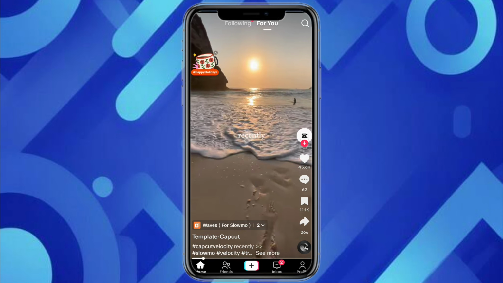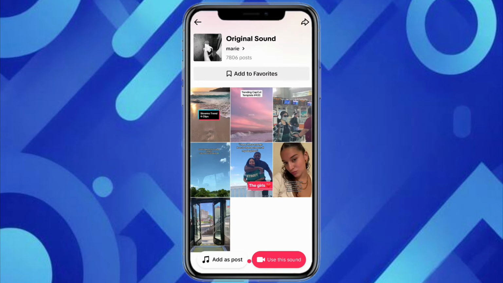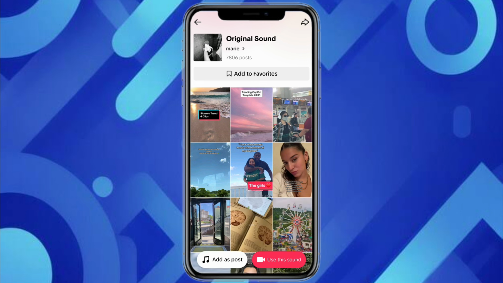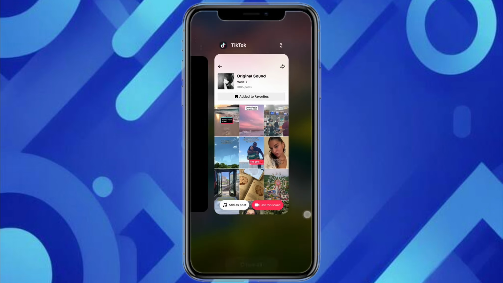So this sounds great. In order to save this particular audio for CapCut, all you have to do is click on this circle icon right above the profile icon. Click on it, and now add this song to your favorites. Just click on the add to favorites button.